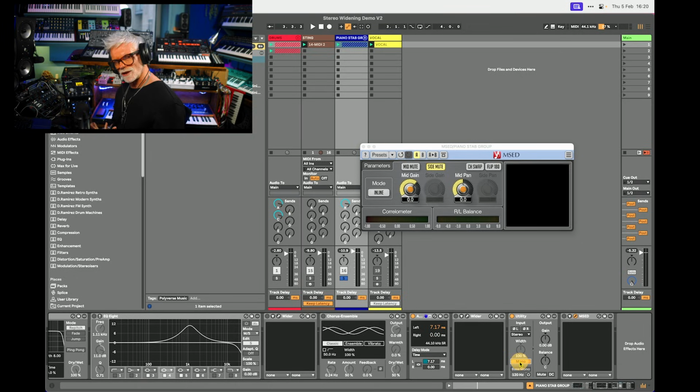Now, why would it matter it being collapsed down to mono? Well, of course, it's a valid question, because most systems these days are stereo. You might be listening in headphones, they're stereo. Your stereo in your kitchen, a stereo in your car. It's all in stereo. So why would you even care about this?